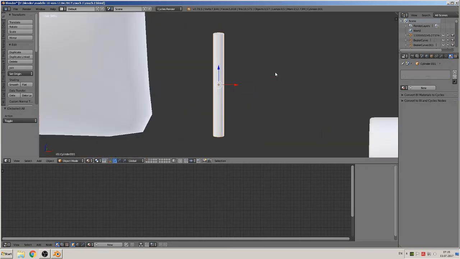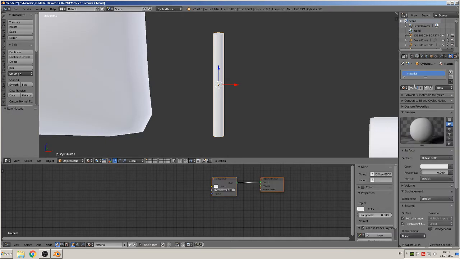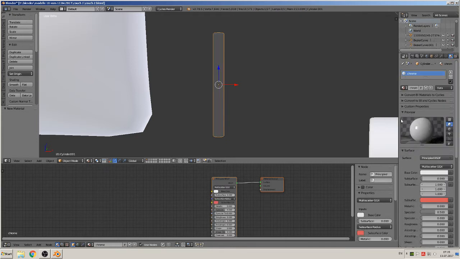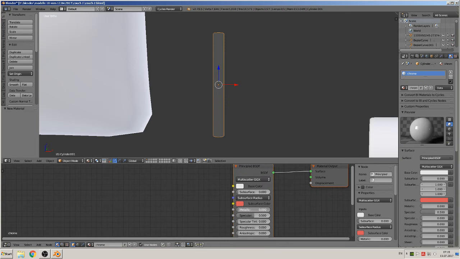So now we need the chrome for these things there. So we jump to that object, new, give it the name chrome. Chrome is a completely glossy material. So we take again the principled shader, and now we want a completely glossy material in metallic. So we make metallic 1, and you see we have a complete mirror. That is now a complete mirror.